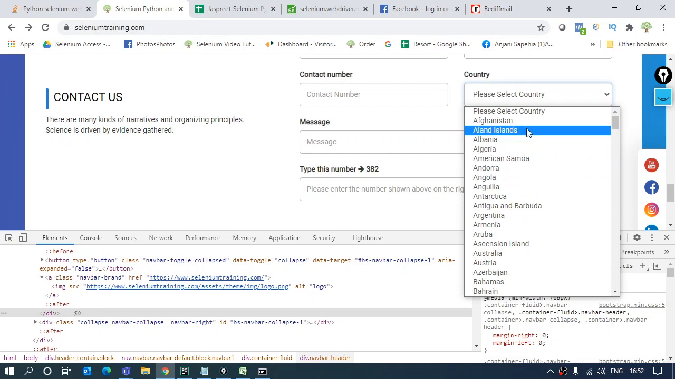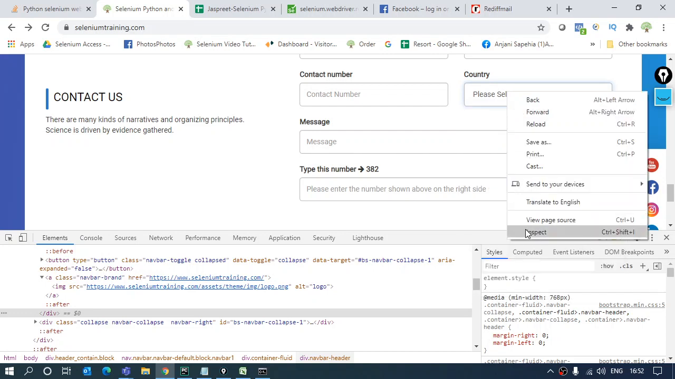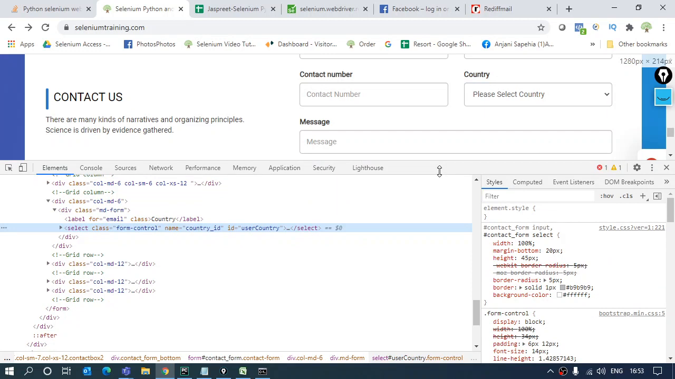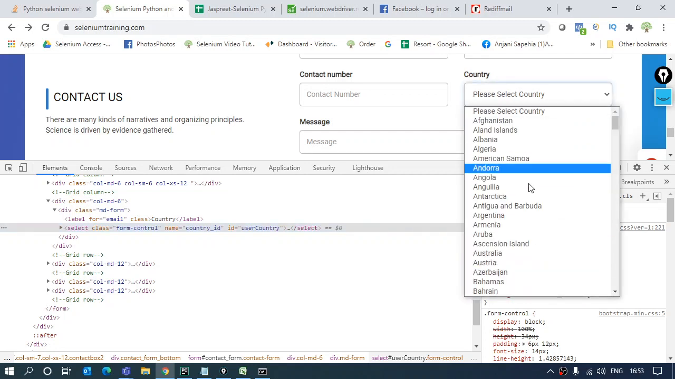So you will find this drop down kind of thing, right? How is it different from other elements? If I inspect this, it is going to have a totally different tag, which is the select tag. Now, this is different. Why is it different? Because sometimes an option you can see over here is not a real drop down.